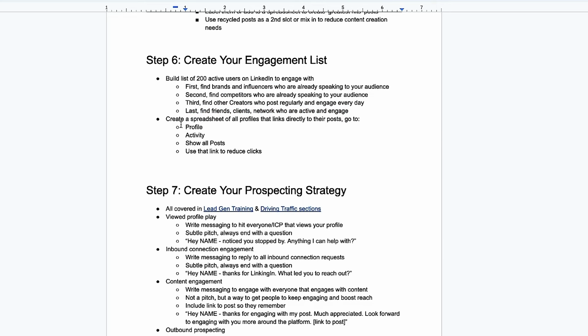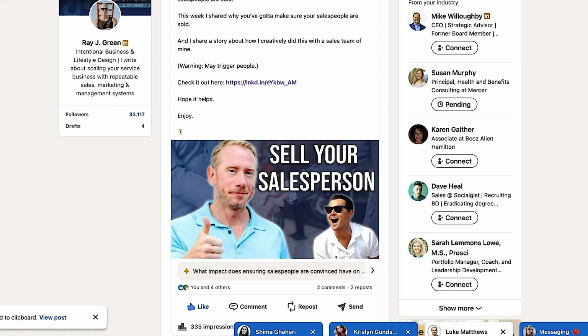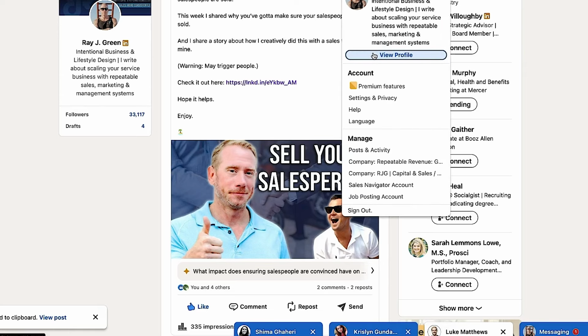And then I would create a spreadsheet of all these profiles that links directly to them. Now, the thing is, don't link to their profile. There's a little shortcut: link to the part of their profile that takes you directly to their content.